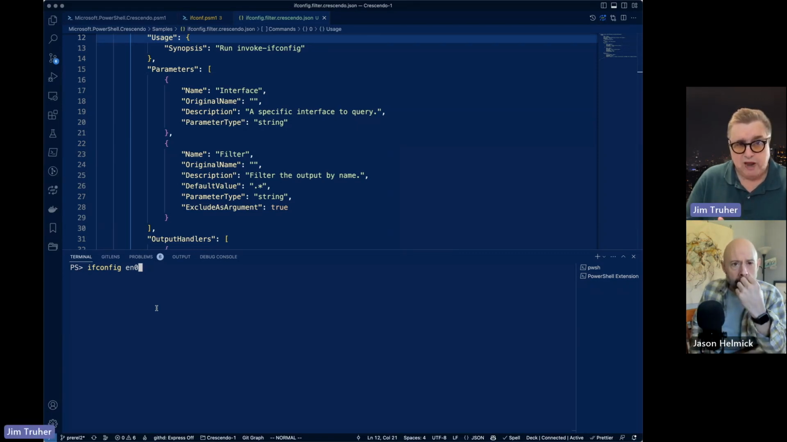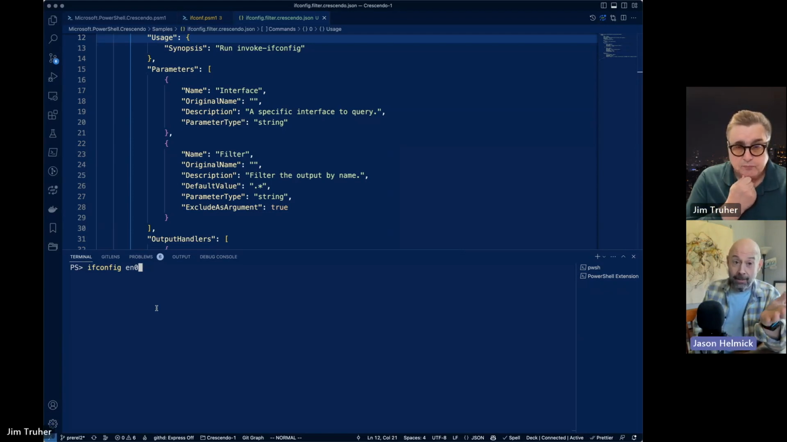So this parameter called filter, it's an invented parameter. It doesn't exist anywhere. So its original name, of course, is again a blank, and I have a default value, which is dot star, which is going to turn into a regular expression. I'll show you that in the output handler. And then we have a new attribute for a parameter called ExcludeAsArgument. If ExcludeAsArgument is set to true, nothing about this parameter will be passed to the native executable. Which is a good thing, because you just said filter doesn't exist on that native command. So if we passed it, you'd get an error message.